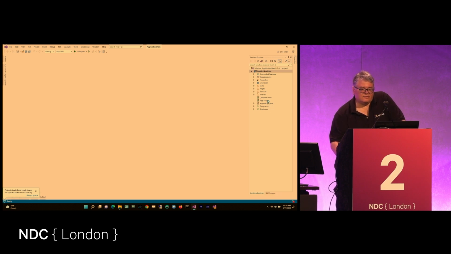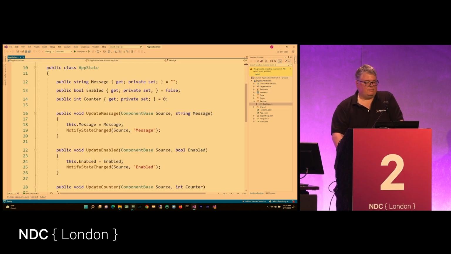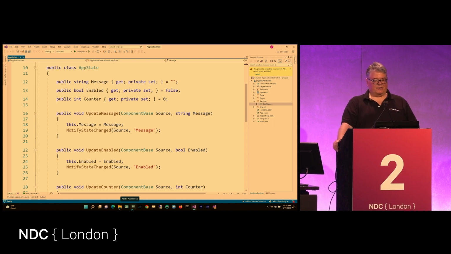So let's look at this guy. We've got, in a services folder, a class called AppState. So AppState has a message property, an enabled property, and a counter property, and I've got private setters on here because I want to control how these things get set. I don't want to simply have a public setter because I need to know who mutated the state. If it wasn't me, great, I can take some action, right? It's just a little extra bonus that I put into this architecture.